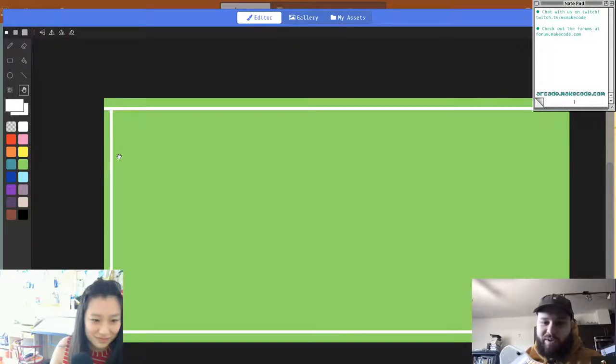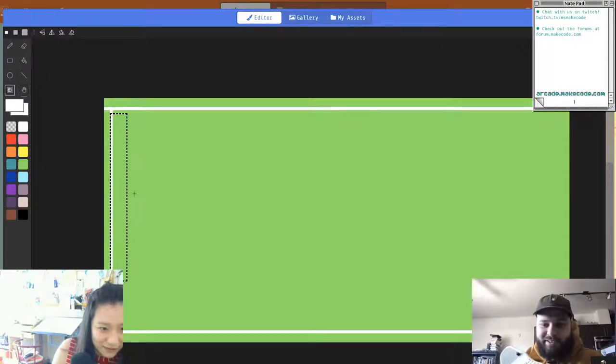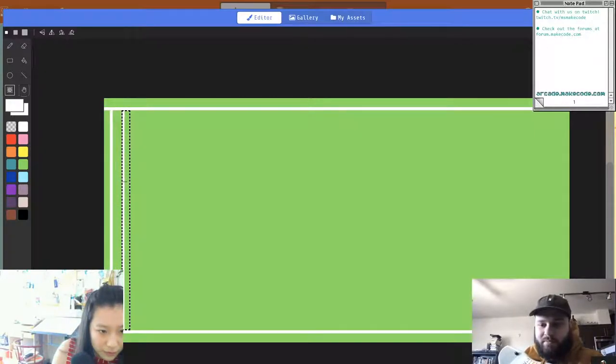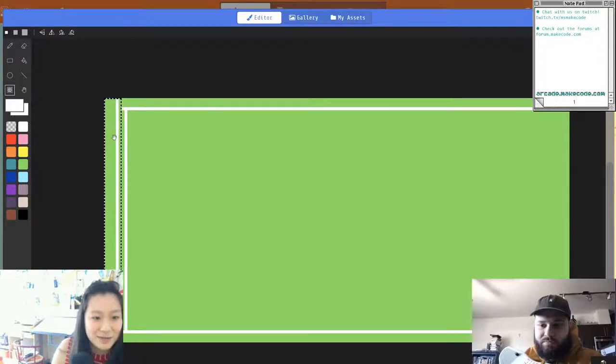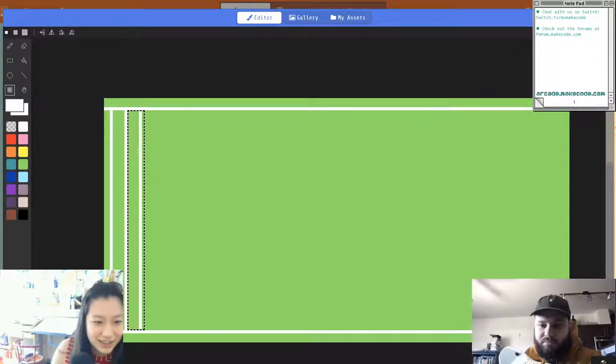A very good looking field. I don't think I ever realized that our green is just the perfect field color. Thank you. Yeah, I wanted to make it every 5 pixels to represent a yard, but counting is hard. Okay, 1, 2, 3, 4, 5. Okay, there. And then I will grab this so I don't have to count anymore. Yay.